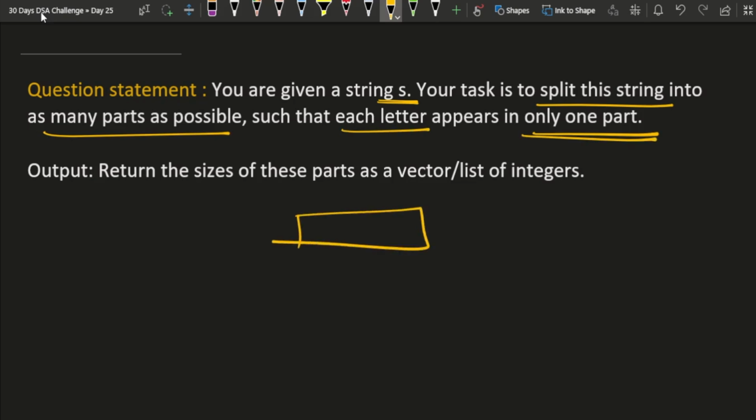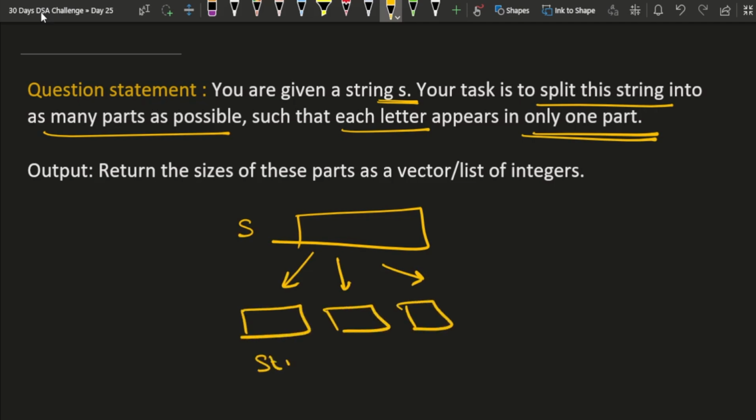So let's say we are having a string named S, and if I divide it into different parts, or you can say different substrings, okay? So let's say this is substring number 1, this is substring number 2, and this is substring number 3. Inside this substring, if I'm having a letter, let's say A, then this A should not be present inside my substring 2 and substring 3.